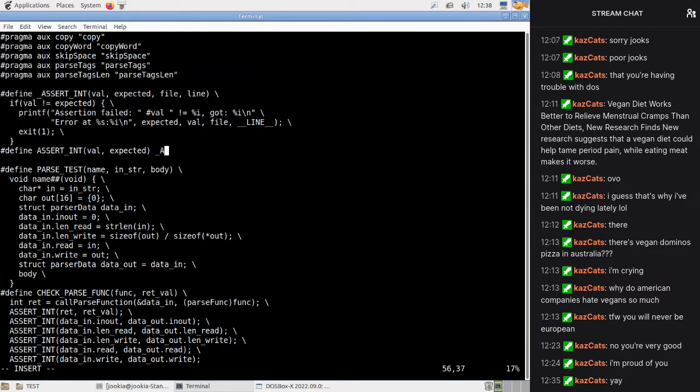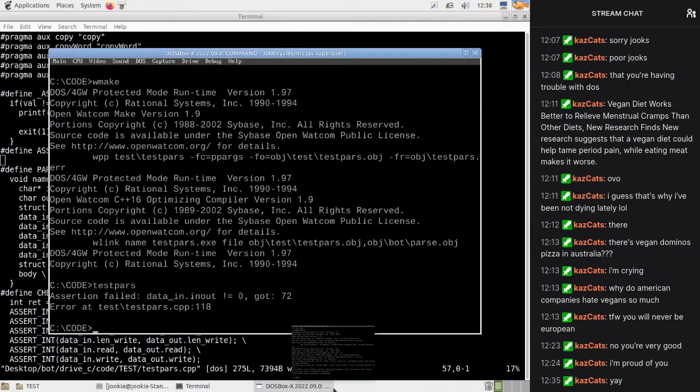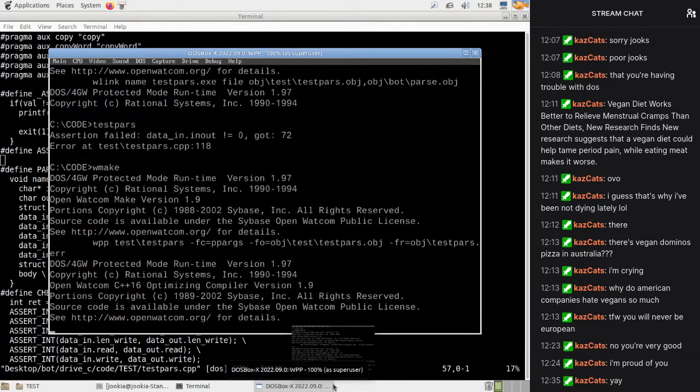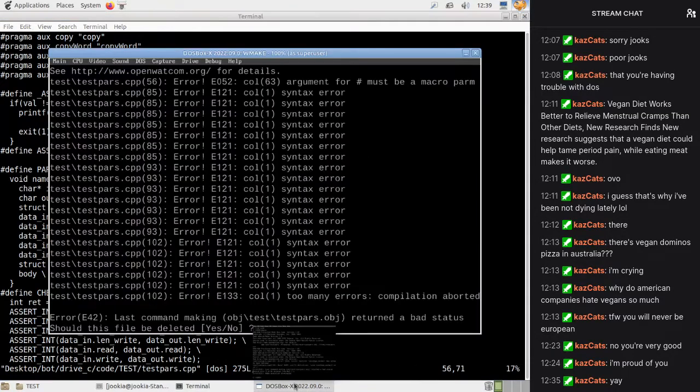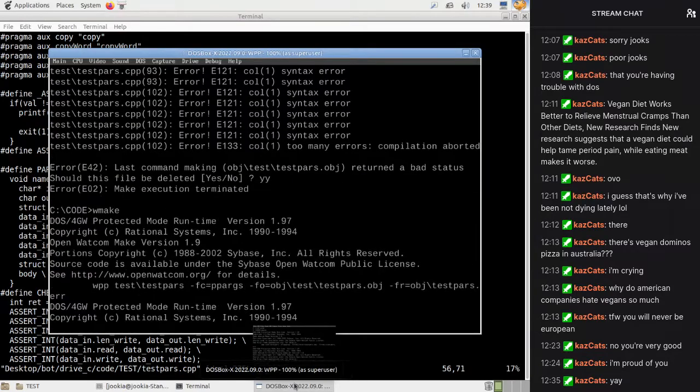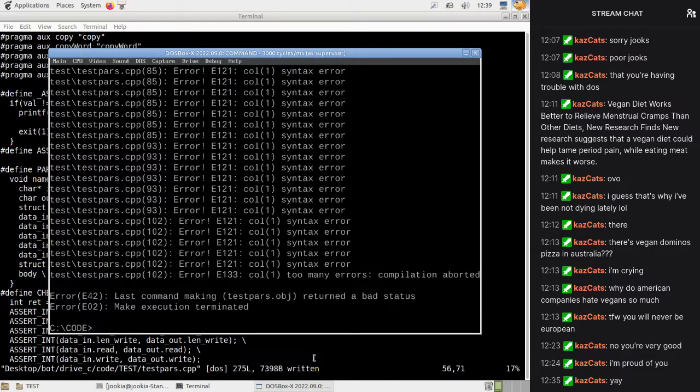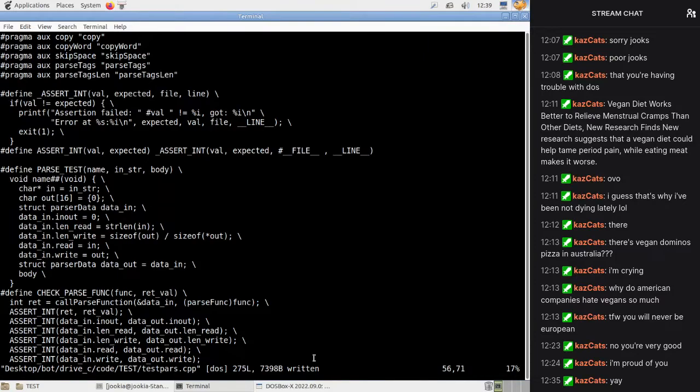is call assert int val expected file line. Does that help? See, this is where C macros get into not a good place. In fact, they get into a very bad place. Too many errors. Syntax error?